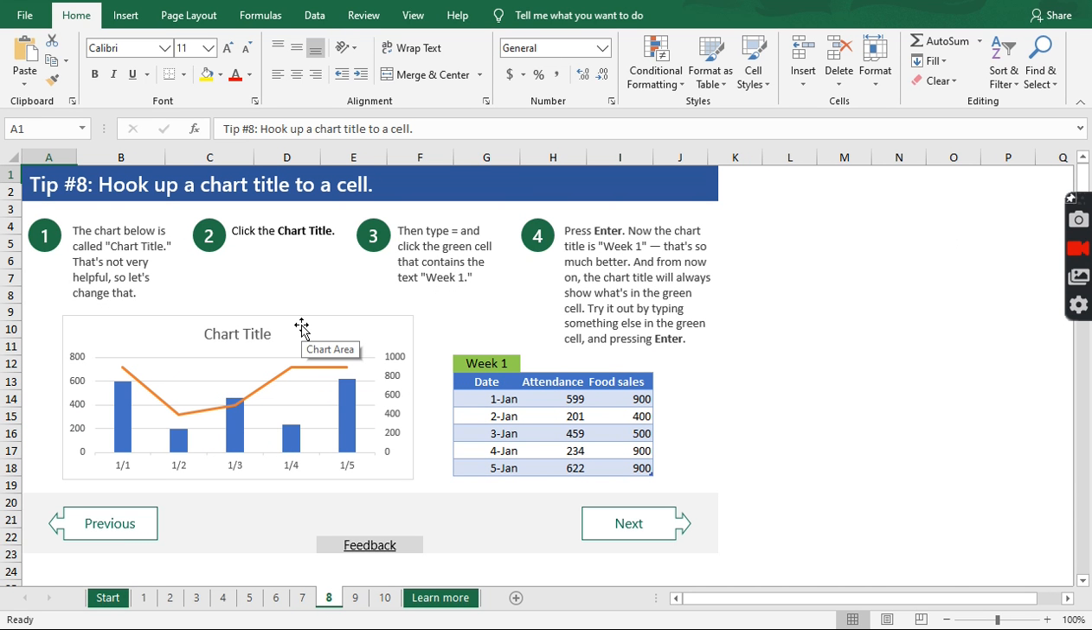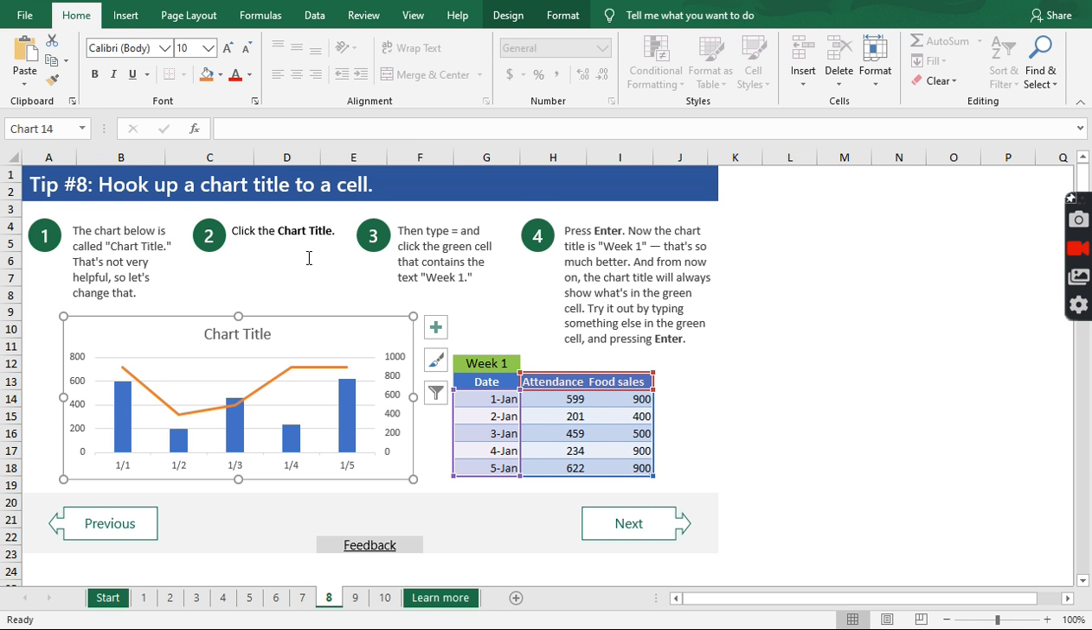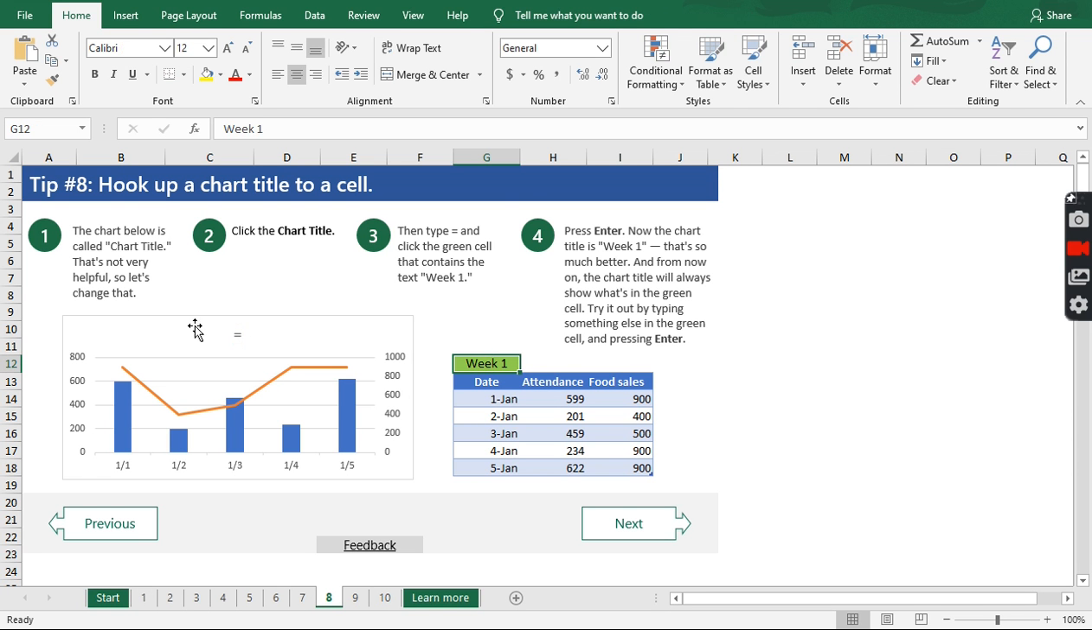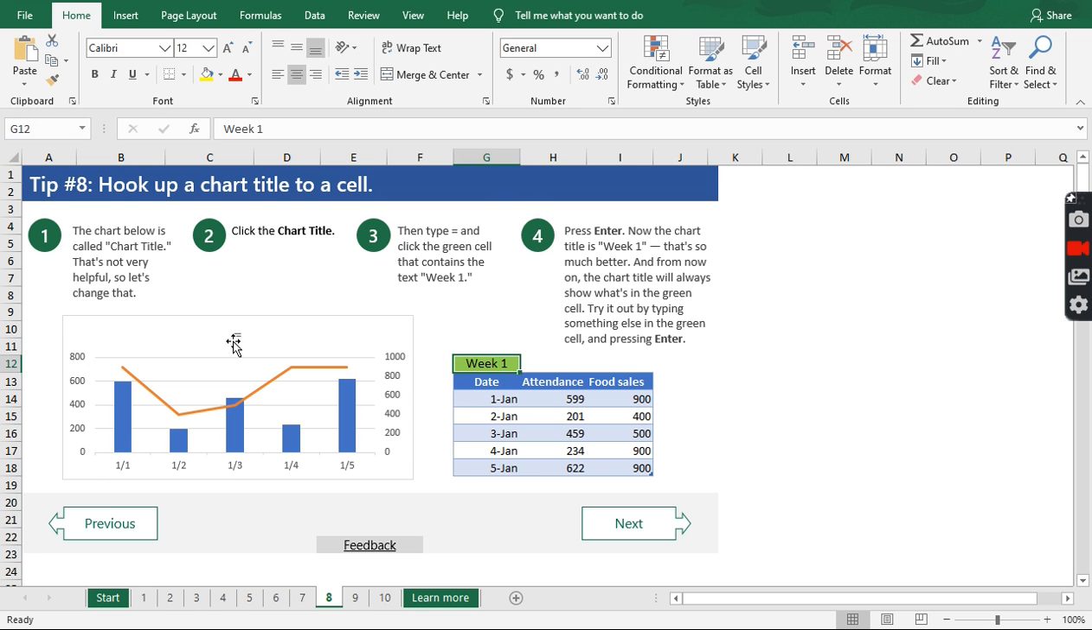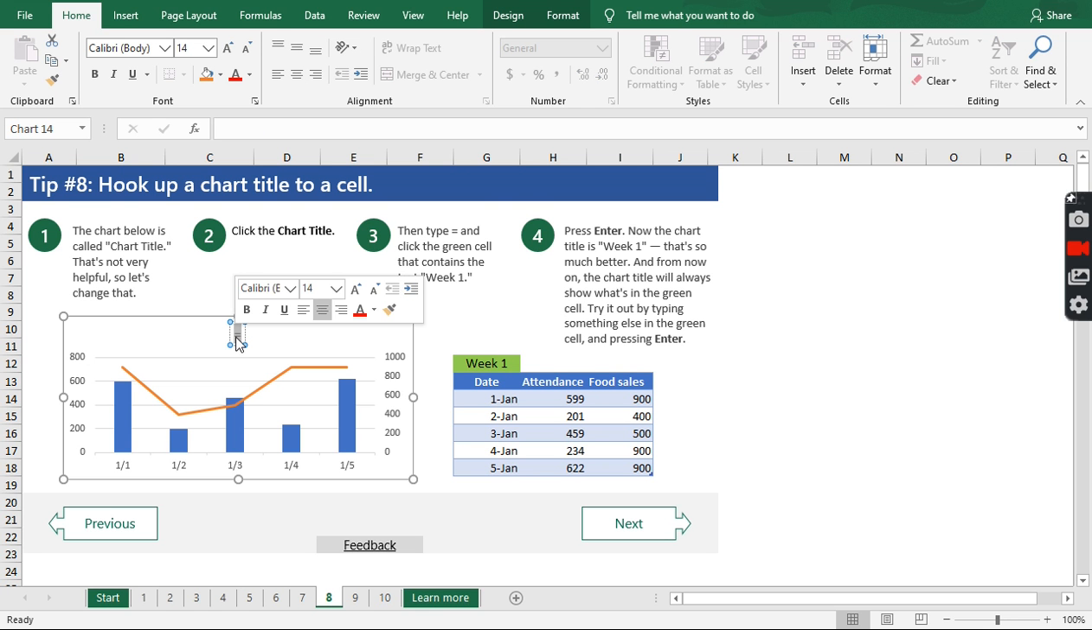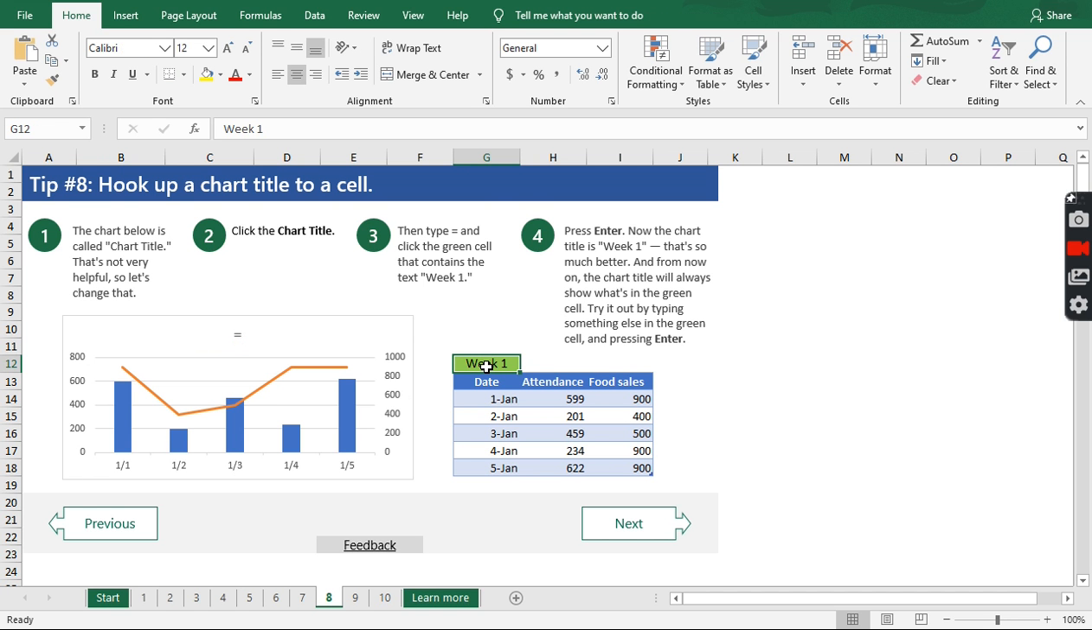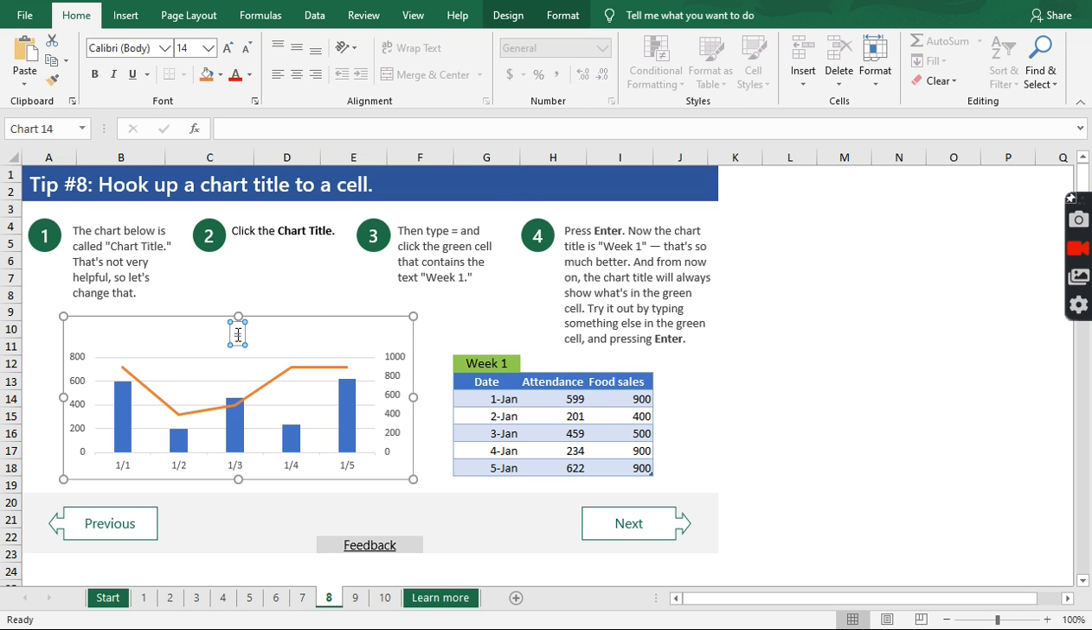10. So tip number 8: hook up a chart title to a cell. The chart below, called Chart Title, is not very helpful, so let's change that. Click the chart title, so it's a nice little text box there. Then type equals and click the green cell that contains Week 1. Okay, it's not working for me.